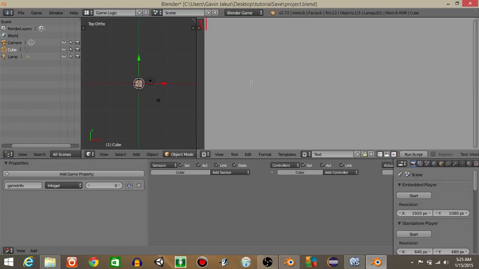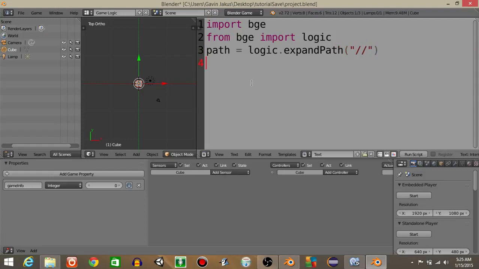And just like in the other tutorials when we save game information, we need to import the BGE, and then from the BGE, import logic. Alright, next we want to be able to actually communicate with files outside of our game. Let's do path is going to equal logic.expandPath. Like that.